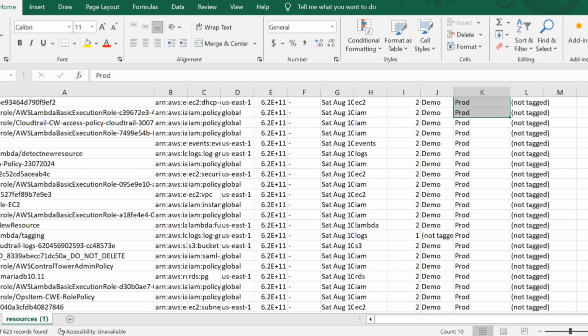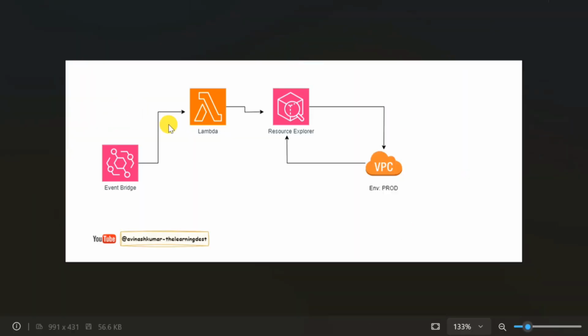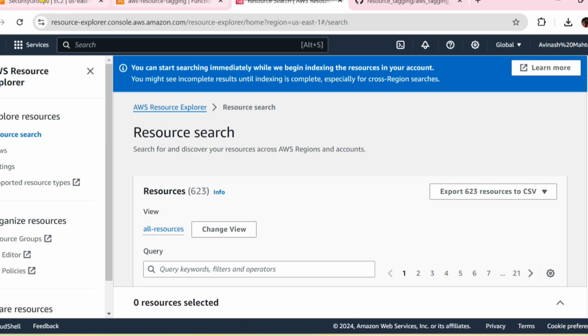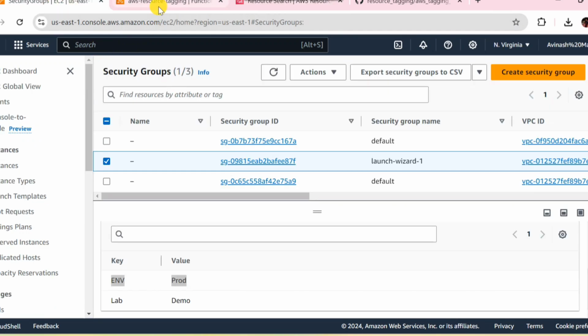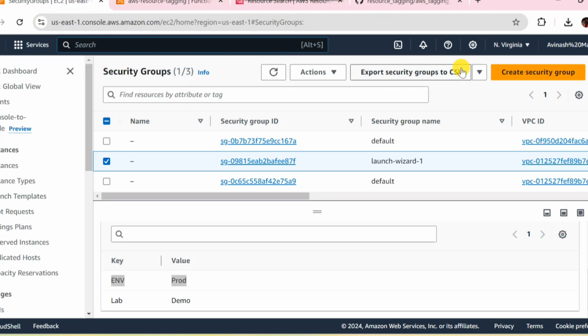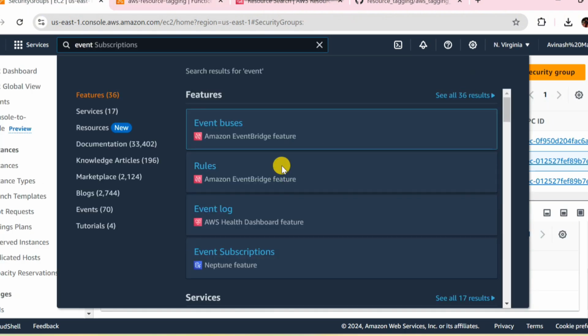Okay, so now I'm going to perform the same, and I'm going to create one EventBridge rule which will trigger this Lambda function. Okay, let's start. All right, guys, let's go to EventBridge. So this is currently the Lambda function. Let's go to EventBridge and we will create one rule inside that.